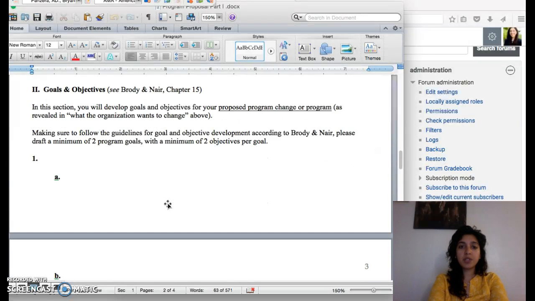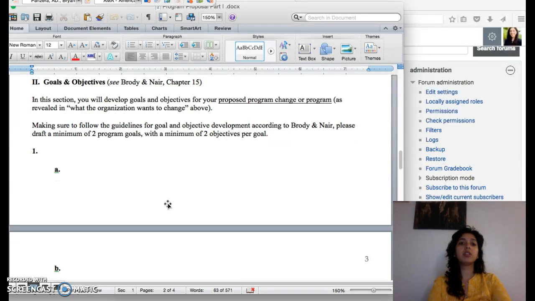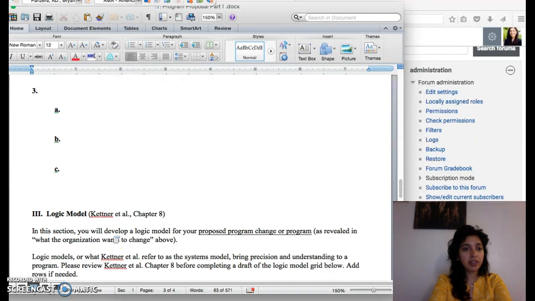For the goals and objectives section, again, you're going to be referring to chapter 15. And I want you to identify a minimum of 2 program goals and then 2 objectives per goal. Again, goals and objectives, please read the chapter before drafting these, and if you have questions about that, then be in touch with me.